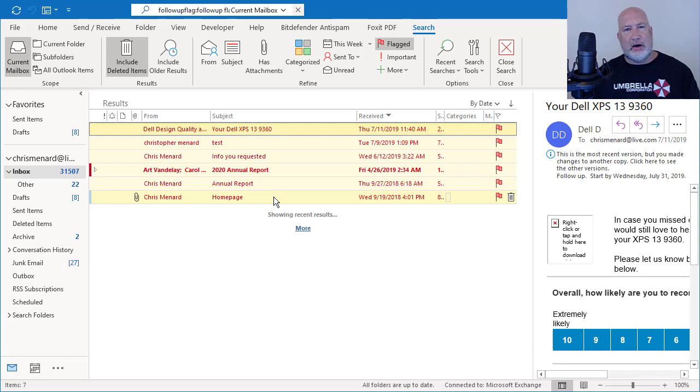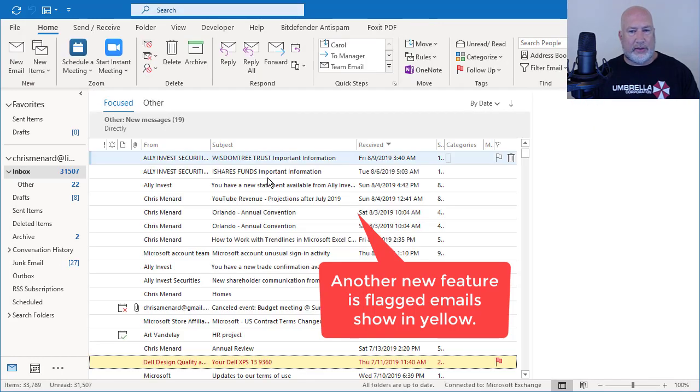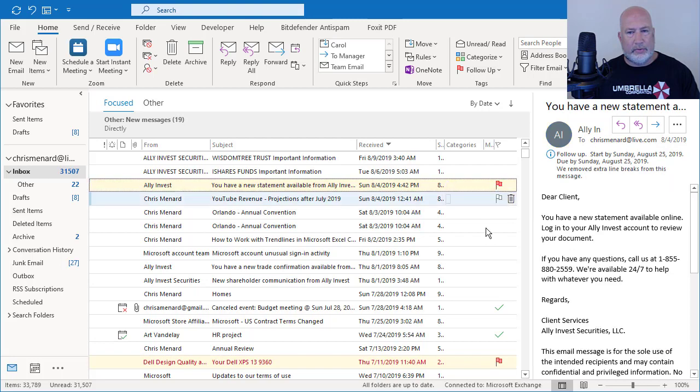They should show up in yellow. That is a new feature, but those are the ones I had, 7. I'm going to clear it in case you're wondering why they showed up in yellow. Now if you flag an item, it shows up in yellow in Outlook. If you don't have that yet, you'll have it soon.